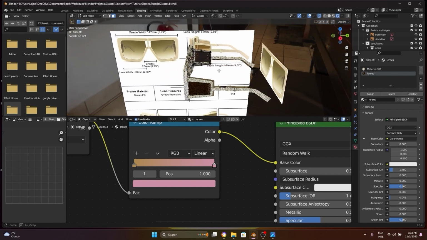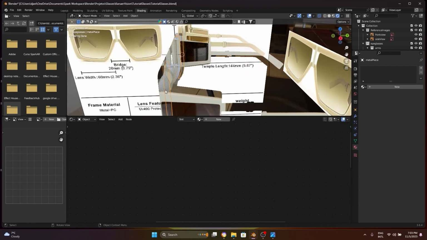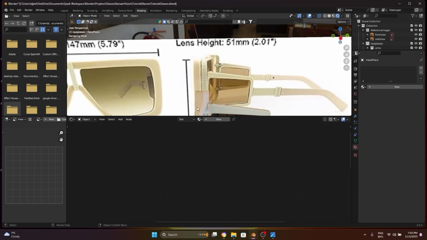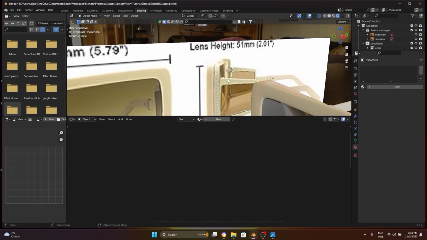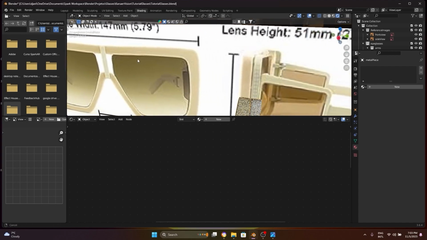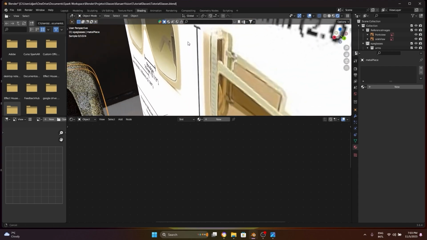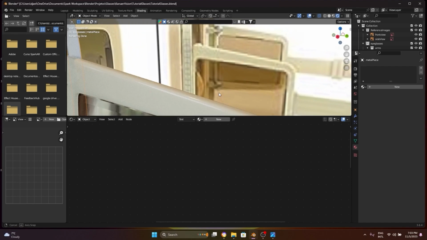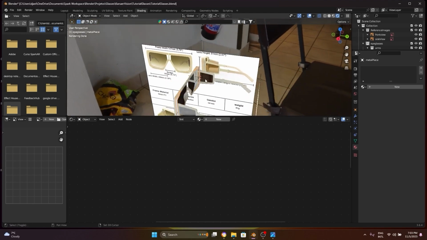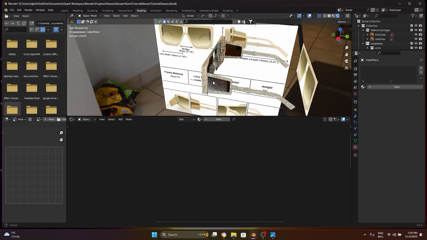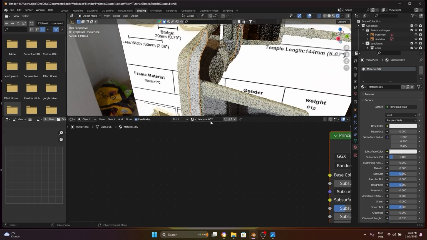Okay, what else is missing? This metallic part here. Can just make it like metal. This piece has some small details here, but I can't see it very clearly what it looks like. It's like little squares. I'm gonna just make it metallic, okay? So let's add metallic material here.